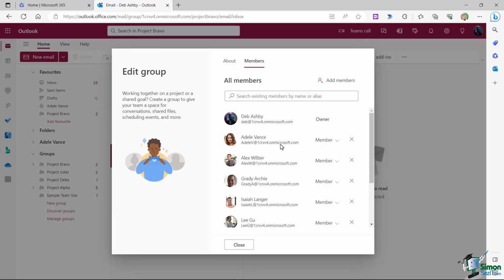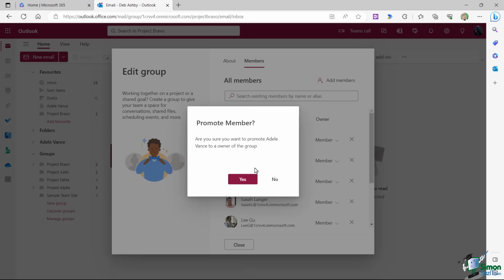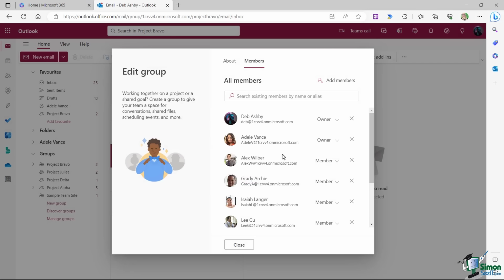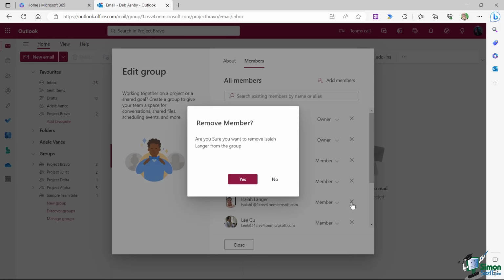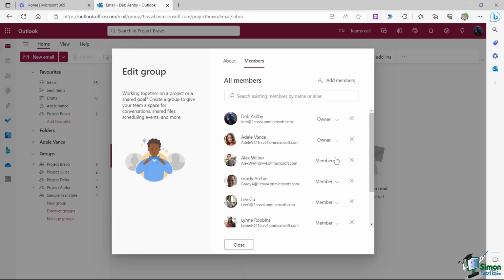So if I want to make Adele a co-owner of this group, and that just really means that you have a little bit more access to do things in the group, such as owners are the only ones who can delete a group, we could click the drop down and I could bump up Adele's access to owner as well. So now we are co-owners of this group. I can also add additional members directly from here as well. And if I want to remove people from this group, I can click on the cross next to their name. So let's remove Isaiah, click on yes, and he's now gone.